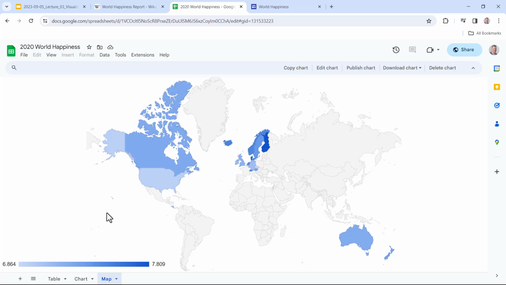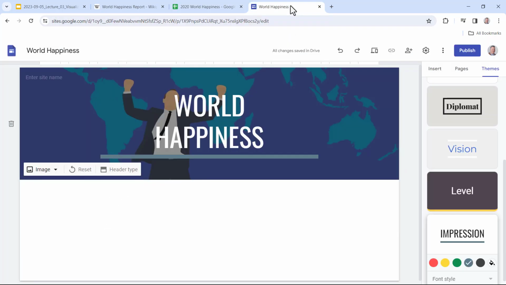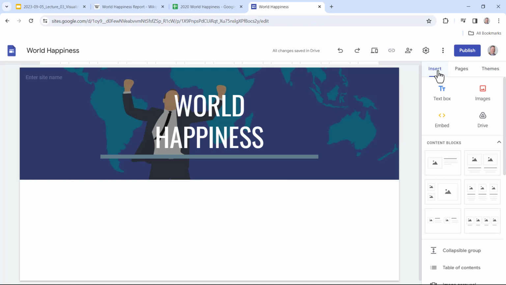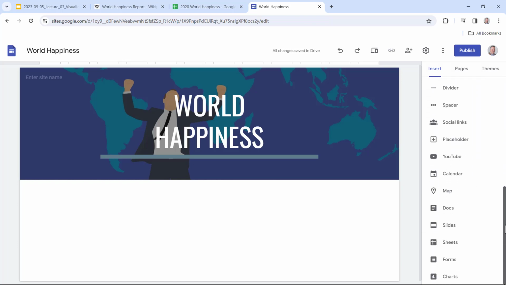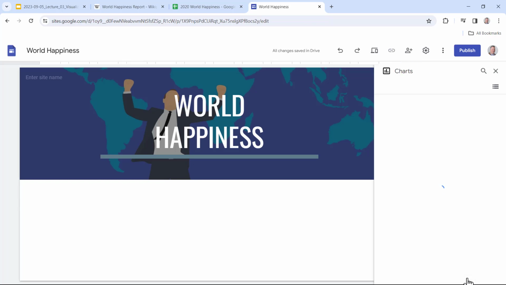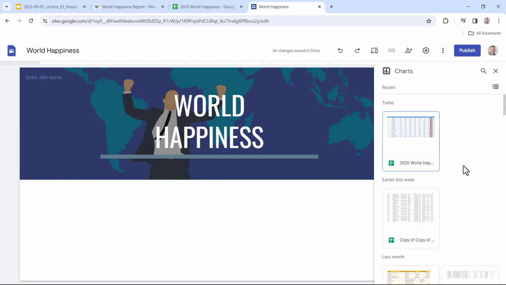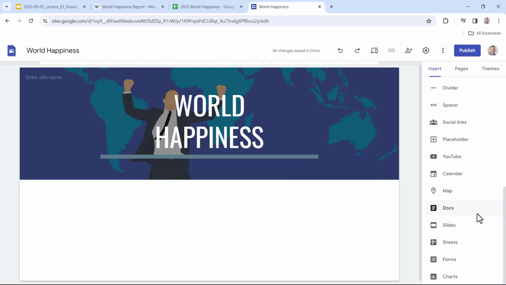Back in Google Sheets, I'm going to switch over to my Google Sites page. And just below my header, I'm going to click on the Insert panel and then scroll all the way down. And these are different objects that I can insert. I'm going to select the very last object, a chart, and click it. And then I'm going to select my spreadsheet, 2020 World Happiness. Click on that and go ahead and click on the Insert button.